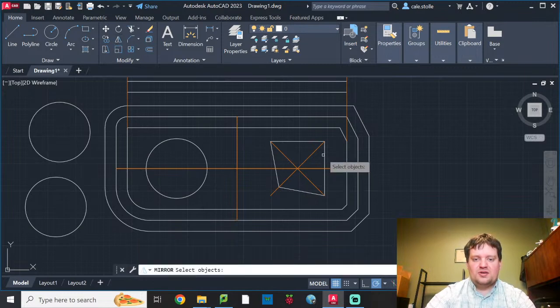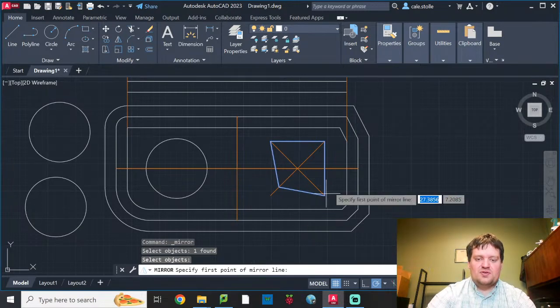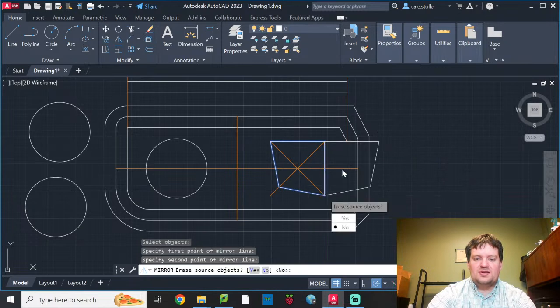You've also got a mirror function. So here we've got a weirdly shaped rectangle. First thing it's going to ask for is to select the object. So first thing I'm going to do is I'm going to select this weird rectangle. Hit enter. It'll specify first point of mirror line. I'm going to pick this top point and this bottom point. Hit enter.